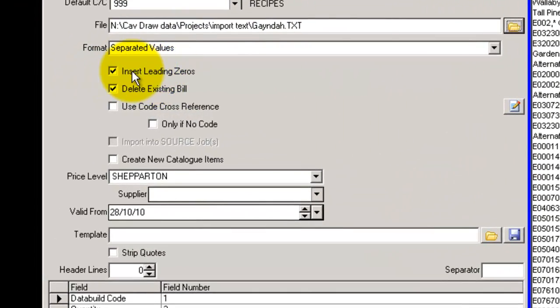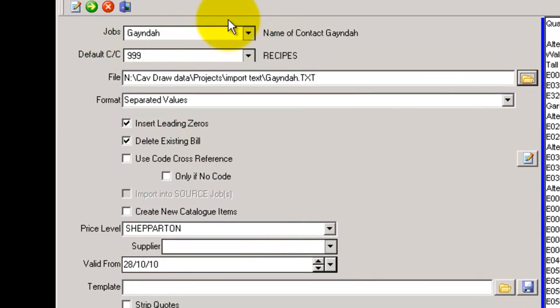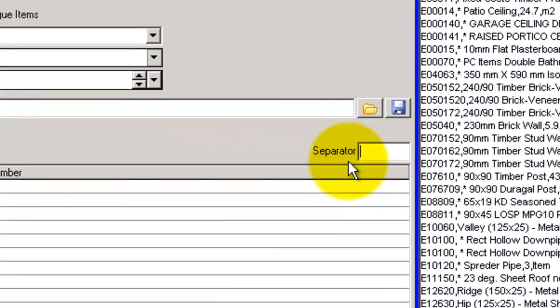Now make sure these are insert leading zeros, delete existing bill. So it's going to delete the existing bill. So make sure this is on this job. There's nothing worse than you've done one already and it'll delete over the top of it if you don't make sure that's right. Separated values, righto.